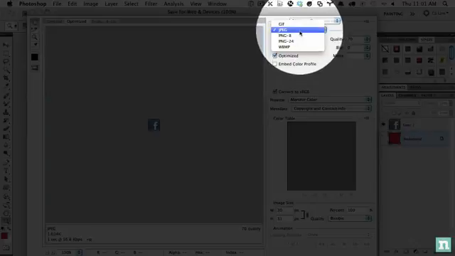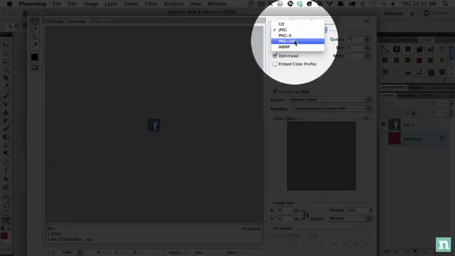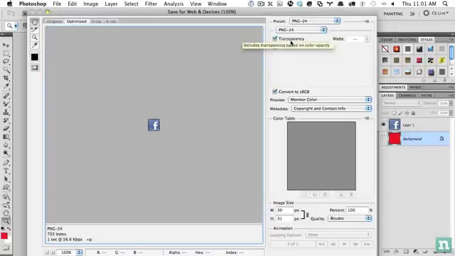So in general, JPEGs are going to be for your photos and anything that contains a gradient. A PNG 8 is going to be for anything simple, little graphics with solid colors. And PNG 24 is for the same type, but anything that also has transparency. So I'll save it as a PNG 24.